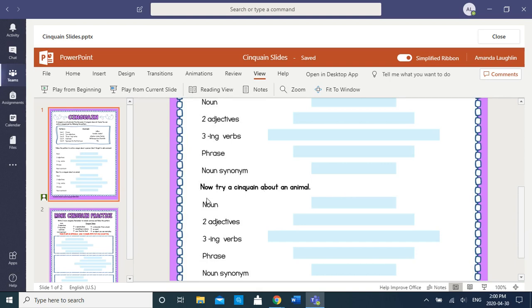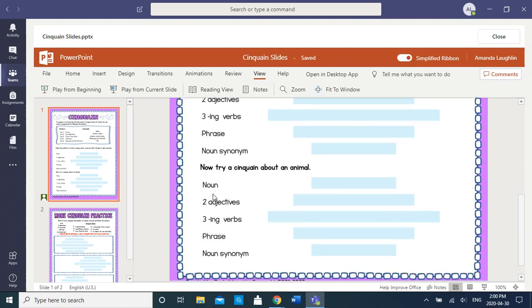So the first line needs to be a noun, and a noun, like we've talked about, is a person, place, or thing. So I want my poem to be about my family's dog, whose name is LJ.